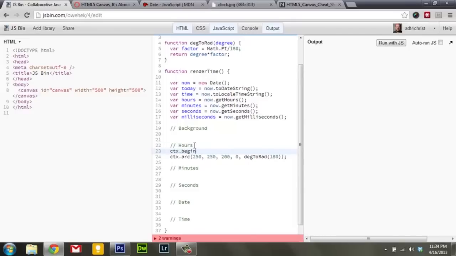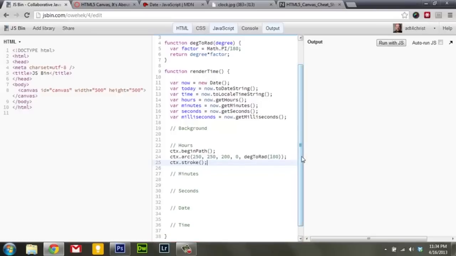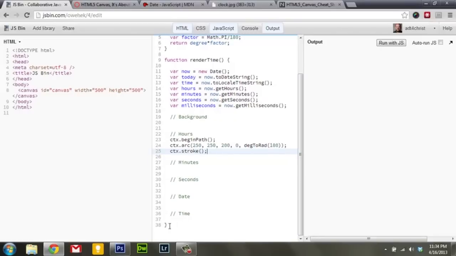But before we can actually draw it, we need to say begin path. Okay, that says we're ready to draw something. And then once we're done creating our arc, we use the stroke method to actually write it out. Okay, so let's come down here and execute the RenderTime function and see if it writes anything out for us.